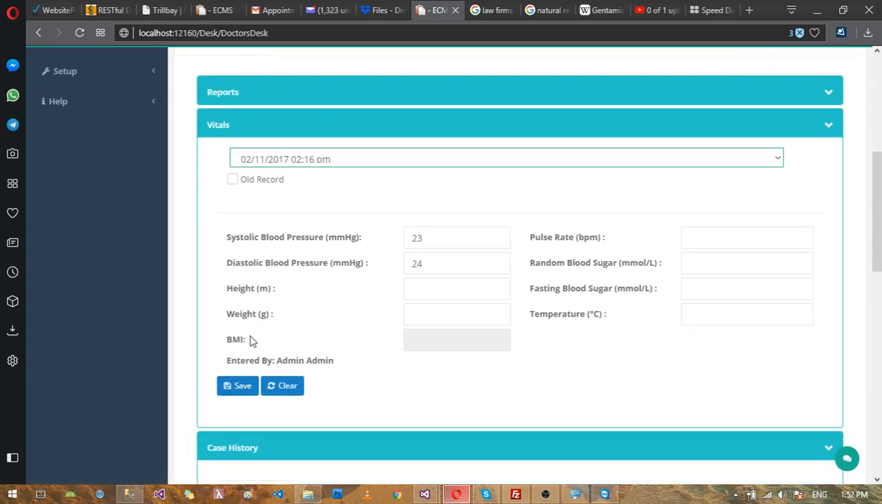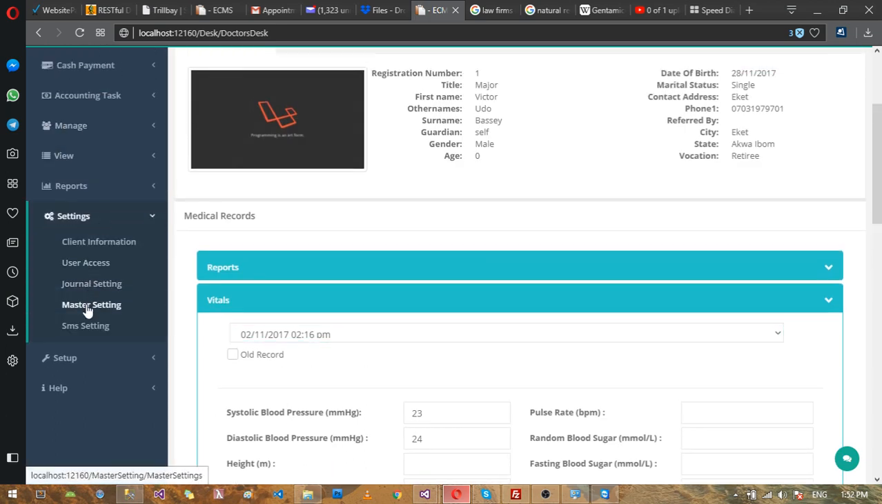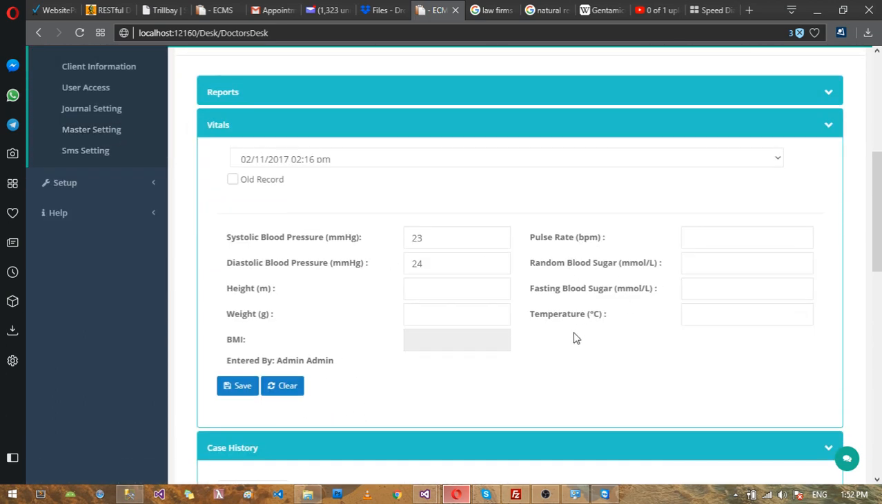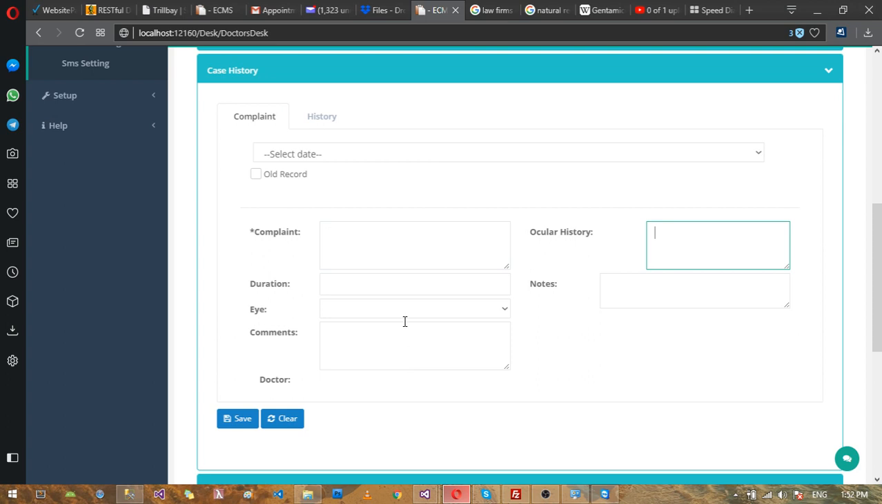Now these units come from the master settings for your clinic. So ensure that the units for your clinic are set in the master settings, under settings, master settings. Once you do that, the units will show up here. So that's for vitals. And for case history, we have this few information.